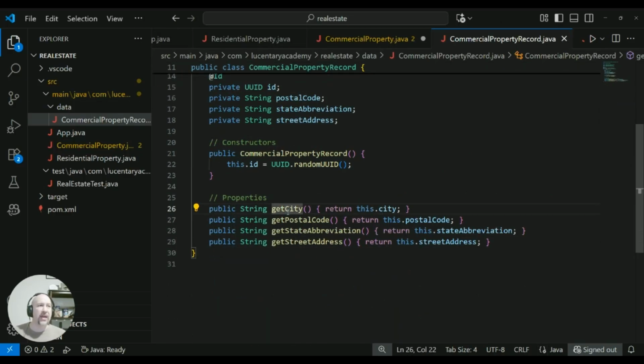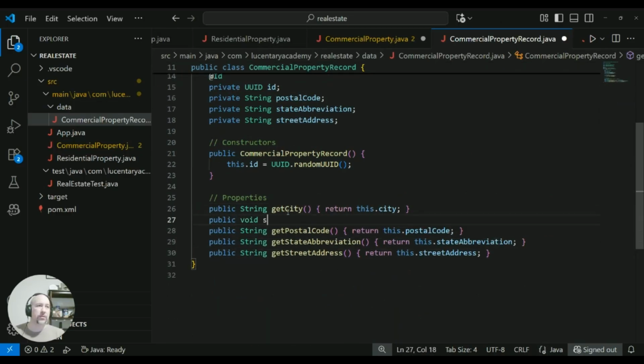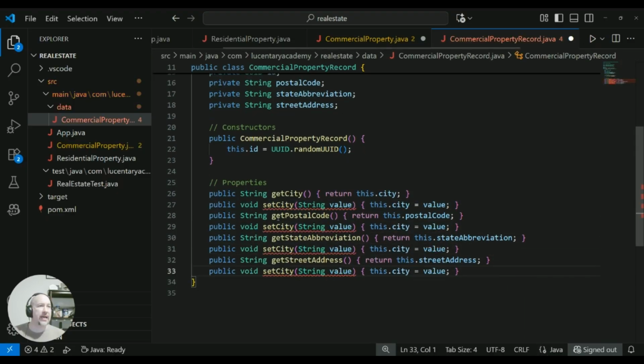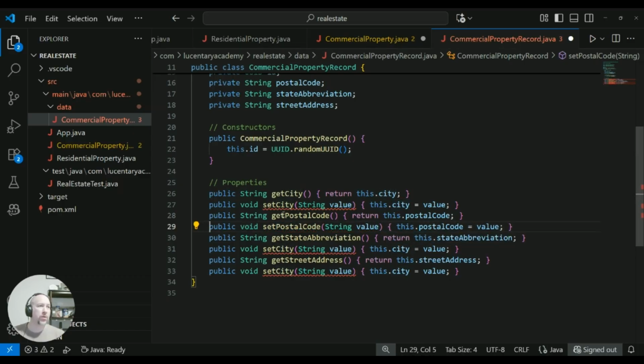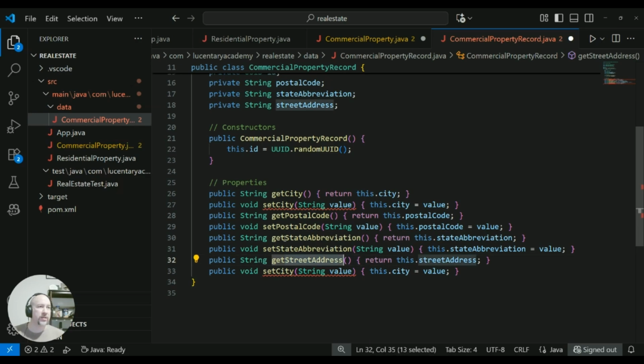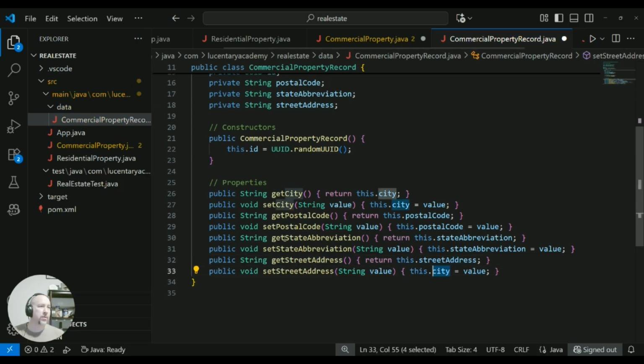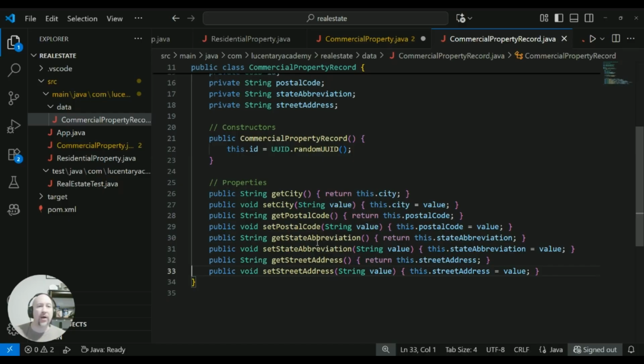So here I've got the getters. I need to add setters. Copy and paste these down. We will change these, state abbreviation, and finally street address. All right, so now I have setters.